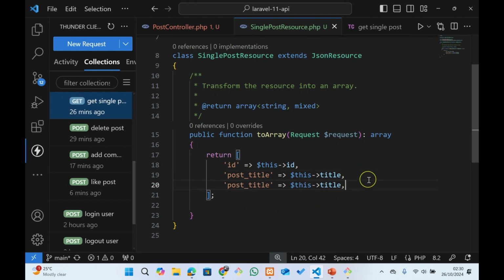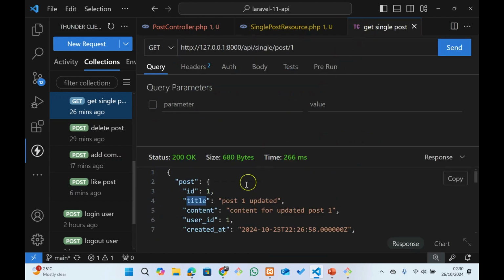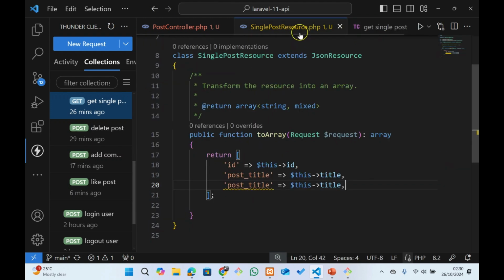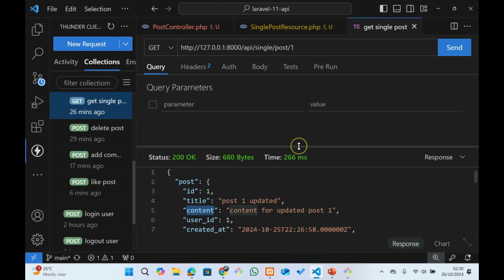Okay, and then we are going to have the content. So on the content, I'm going to say post content, but you can leave it the way you want. For me, I'll just change that one just to show you the powerful resources.